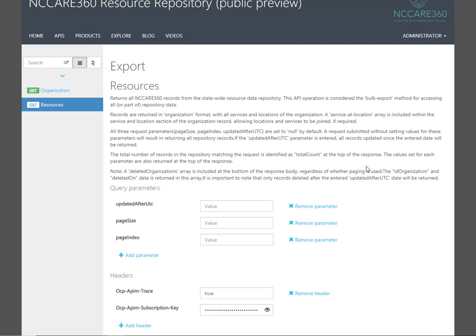However, in this case, what I'm interested in showing you is how to use some of these parameters to return just a subset of those records. So let's begin by selecting the page size. What we'd like to do is bring back 5 resources per page, and we'd like to bring back the first page, which is always 0.